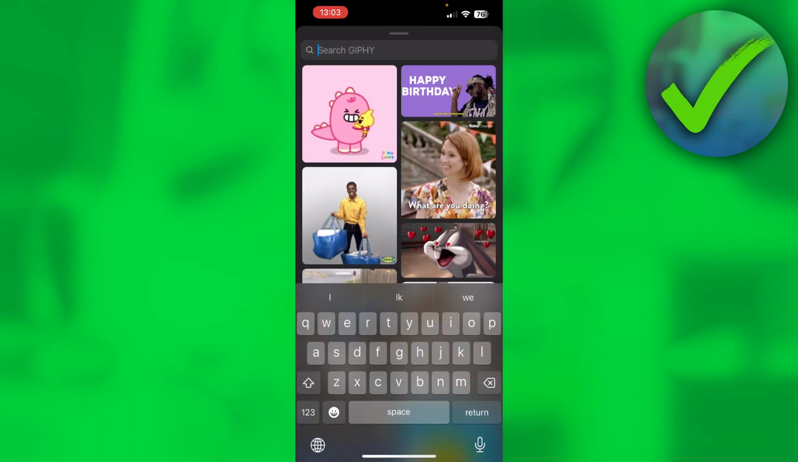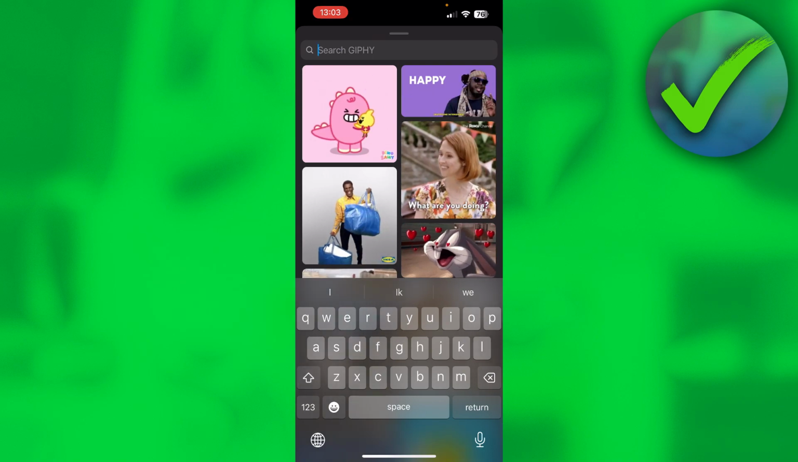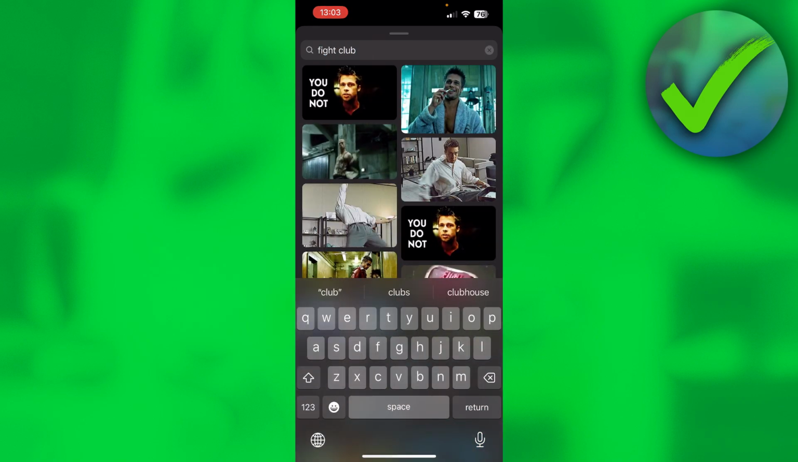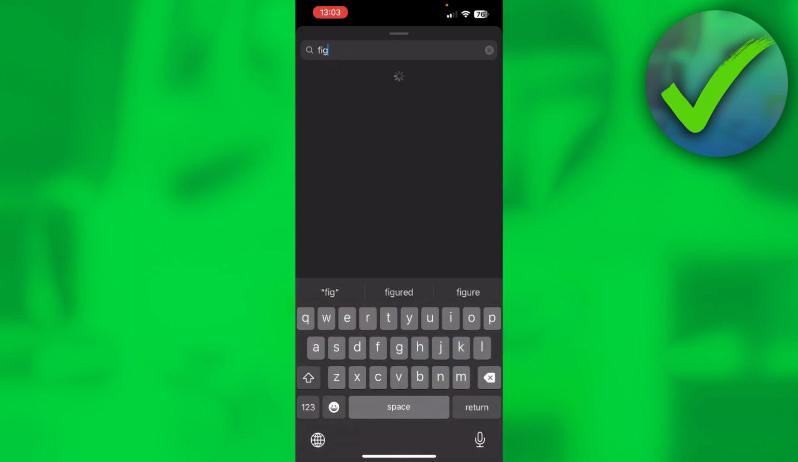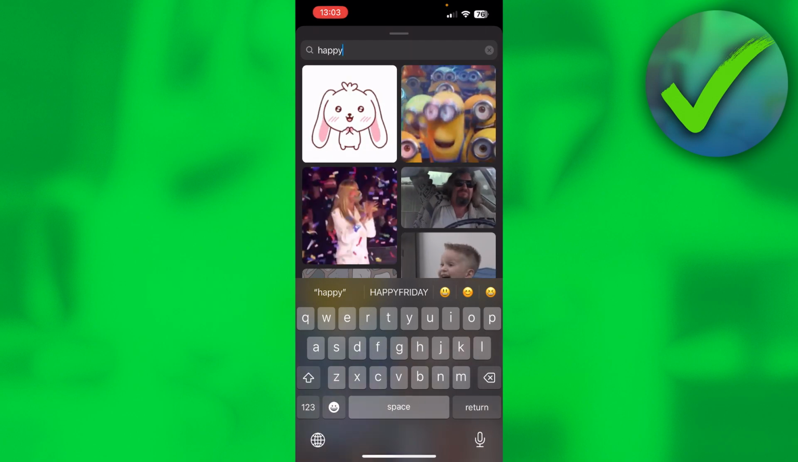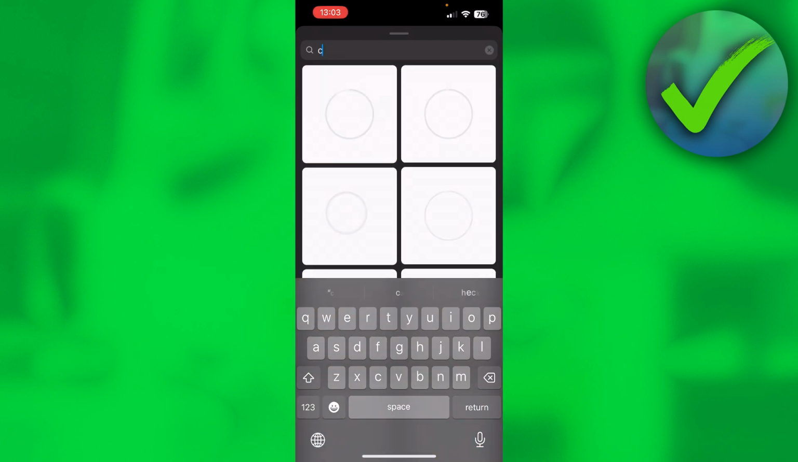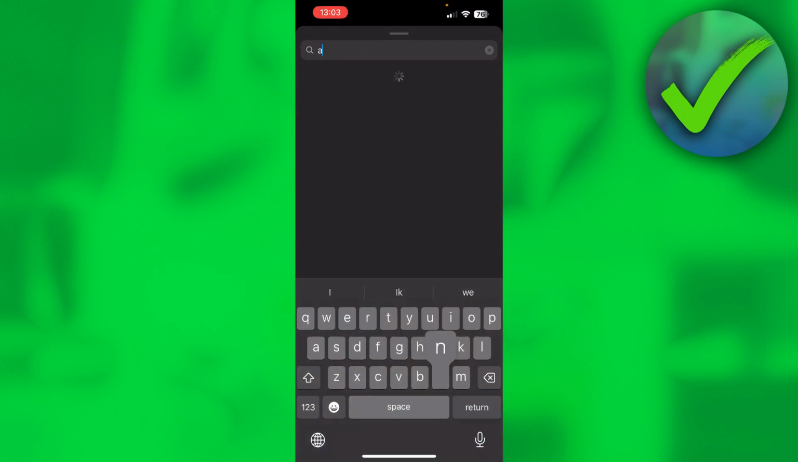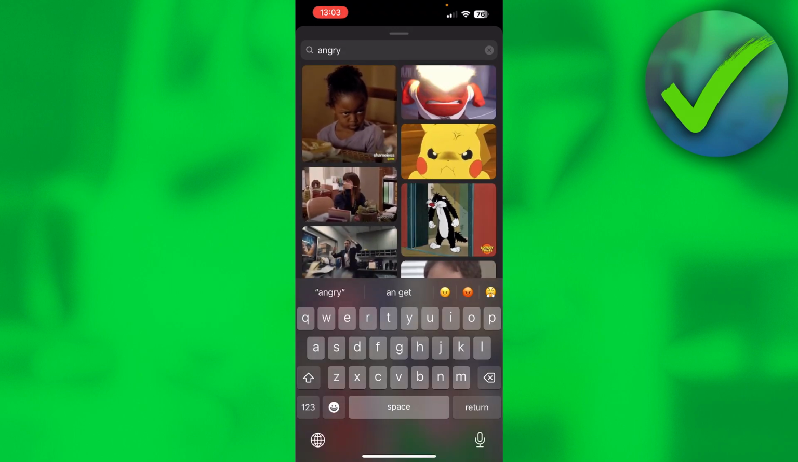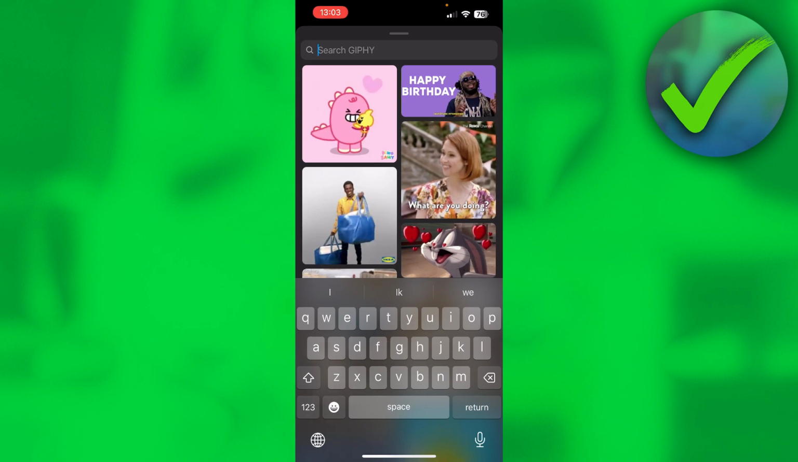And then you can also search for anything you want. So you can search for a movie, for example, like that. You can even search for phrases. So for example, happy, then you will get this, or you can search for cats, or you can search for angry, just whatever you really want. And so many GIFs are on here, which is pretty cool.